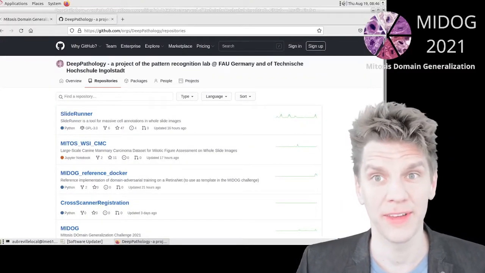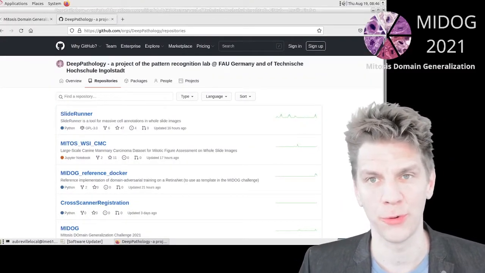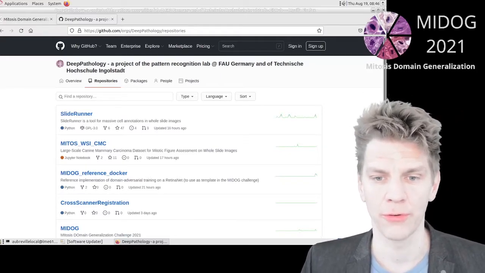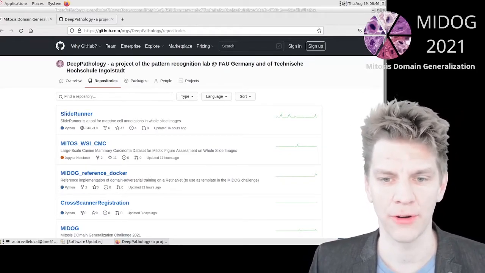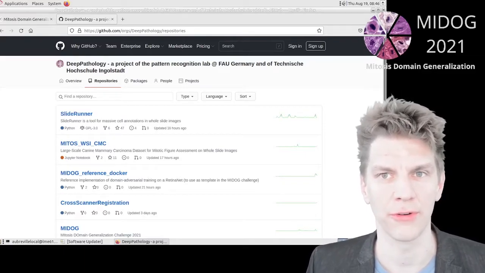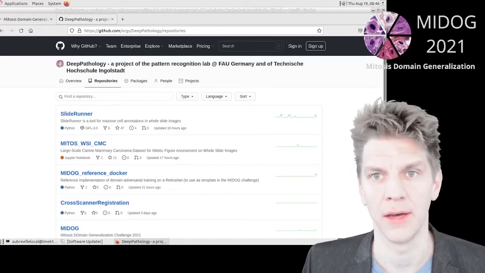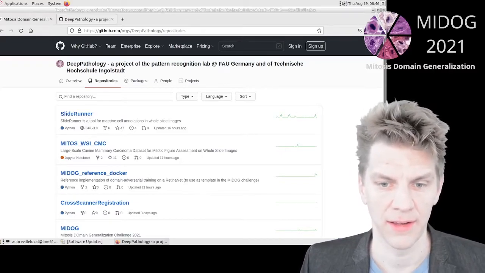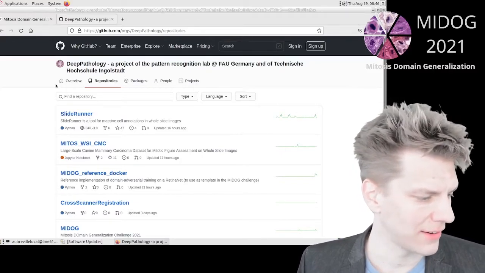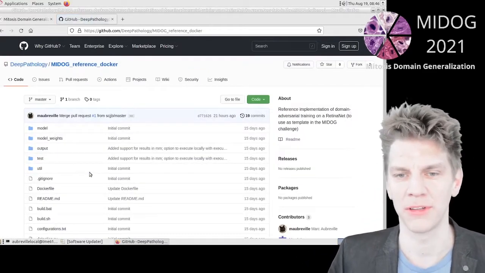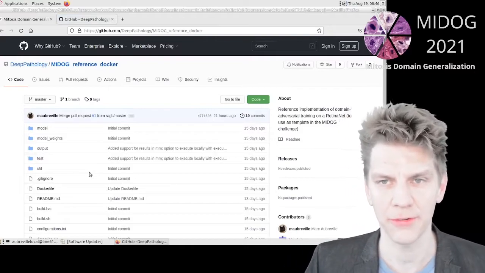So before I go into that, let me briefly point you towards our GitHub repository. It's called Deep Pathology. You don't only find there our MIDOG reference Docker container, but also a bunch of datasets and software that you can use in the pathology context. One of the things that you can find there actually is our reference Docker container, and I hope that you were able to clone it and trial it out.